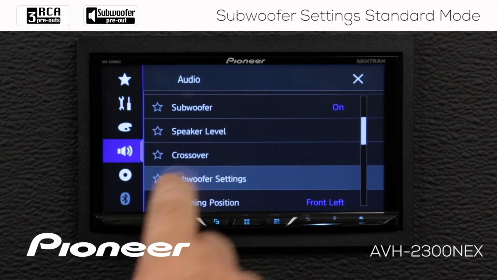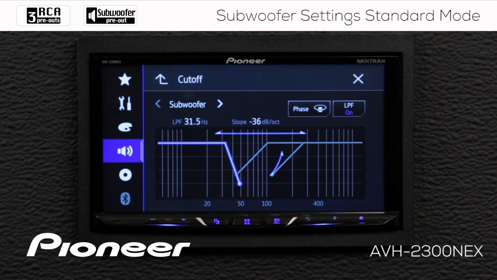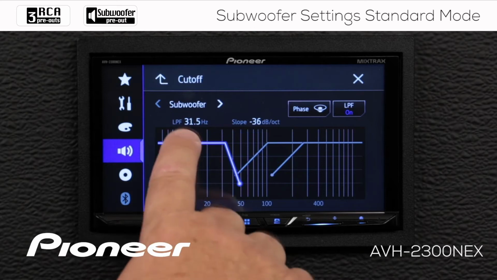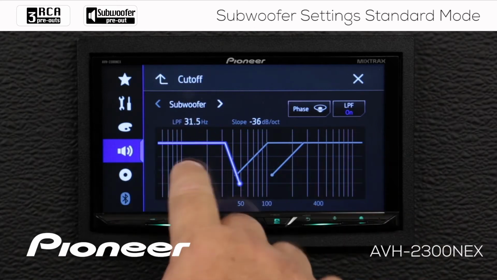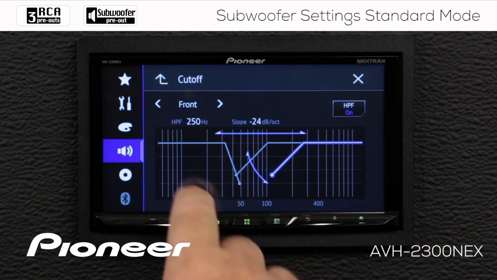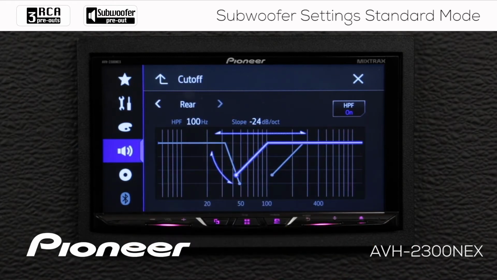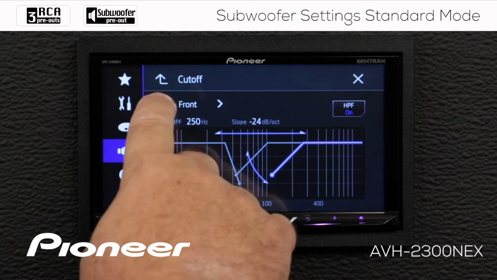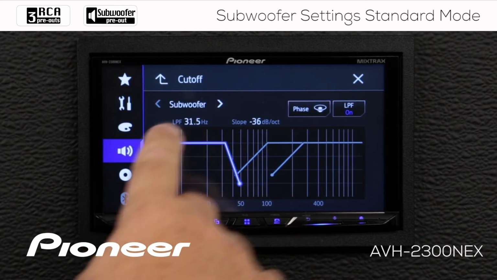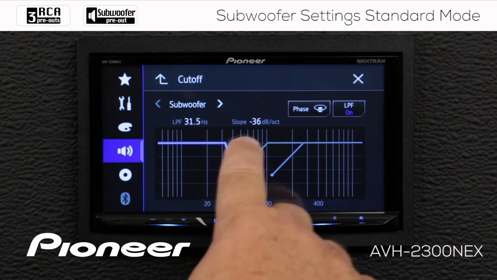So we will open the subwoofer settings. This takes us directly to our crossover and slope settings for the subwoofer output. Right now we're on subwoofer. On this screen we can also move over to check the front RCA outputs and speaker level outputs and the rear, because we're set up in our standard mode. If we scroll back, we can get to the subwoofer.